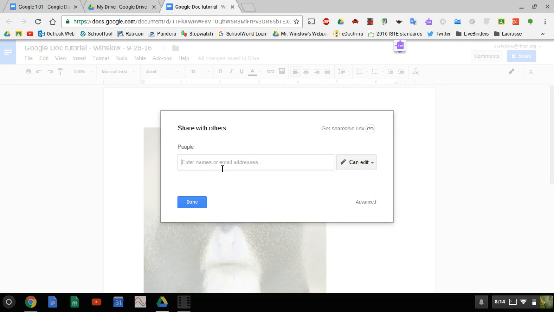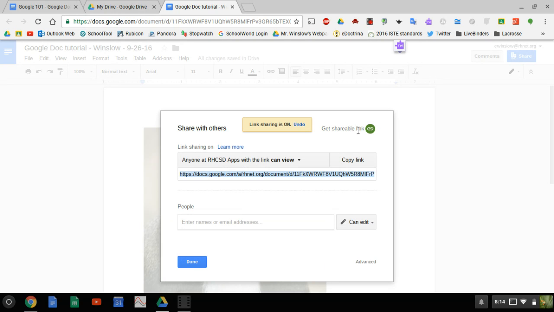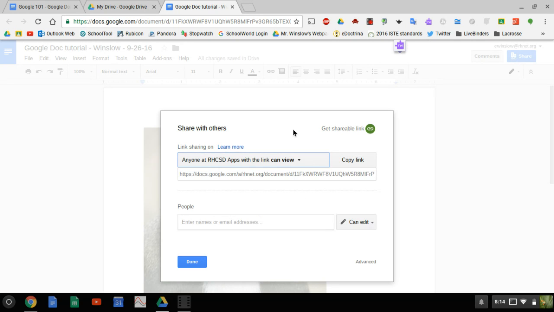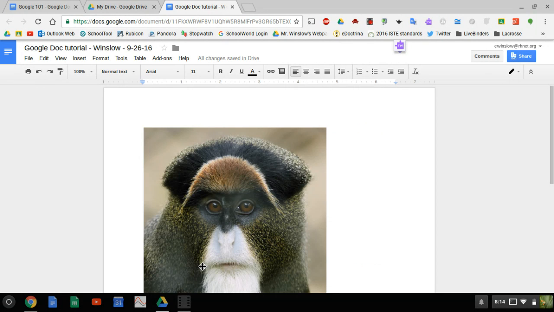If I didn't want to send it to specific people, I just wanted to have something that I could give to everybody, I can click this button that says get shareable link. And what that does is it means anybody that has this link can look at it. Or if you want to make it that way, you can have it edit it, comment, whatever you choose. And when you're done with who you're going to share with, simply hit done, and everything is shared just like you wanted it to be. So that is some of the very basics about how you use Google Docs.